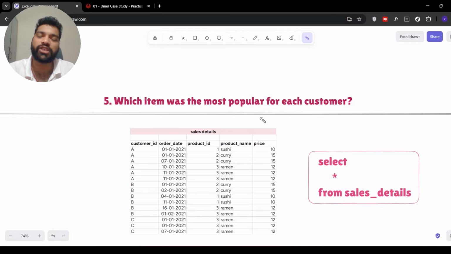So now let's go to question number 5. Which item was the most popular for each customer? Previously we saw the most popular item among all customers. Now we are looking at every customer. Just because an item was popular among all the customers, it does not mean it's popular for each and every customer. So that's what we are going to find. We want to check whether ramen, which was a popular item, is also popular among every customer, or is it popular just for a few customers.